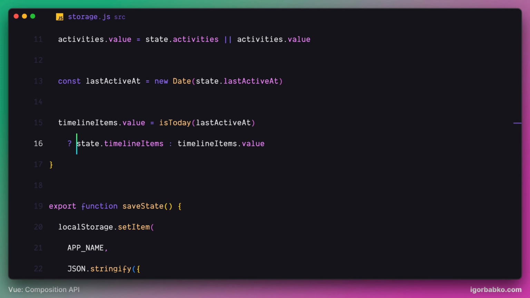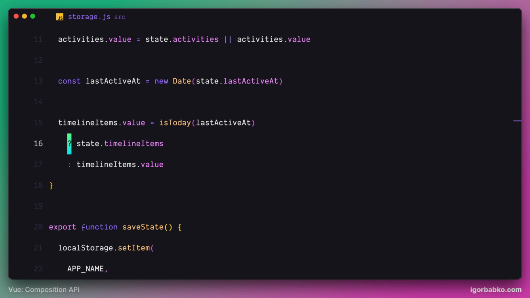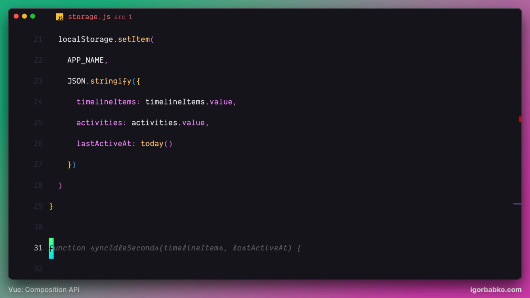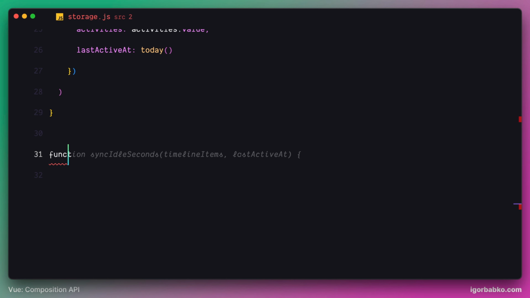So in order to add those idle seconds that have passed since our application was last active up until the next time our application is opened, we're going to use the function syncIdleSeconds that we are going to define next. So in here, let's declare this function, which is going to receive two parameters: the timelineItems array, as well as the date lastActiveAt. And once again, this is the date of the last time our application was active.